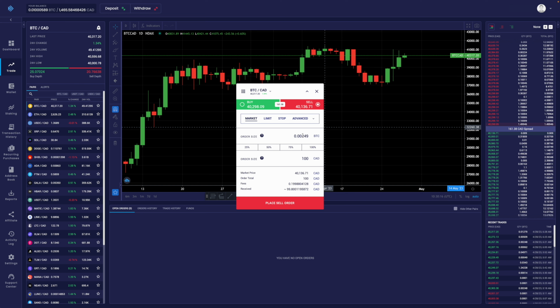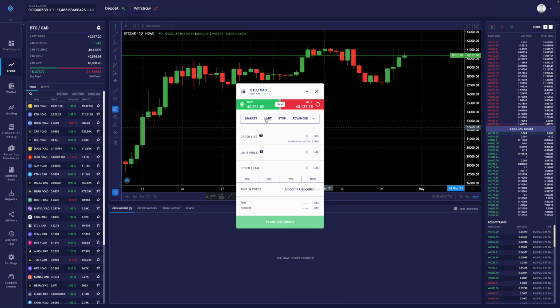Now to actually place the orders, you would click on this button over here where it says place sell order. It'll automatically execute that order. And that's the same thing with the buy order. So let's just say 100. If I click on place buy order, it will automatically execute right now. And that's what a market order is. So now that you understand what a market order is, let's take a look at limit. It's kind of the same thing, but it's a little different.